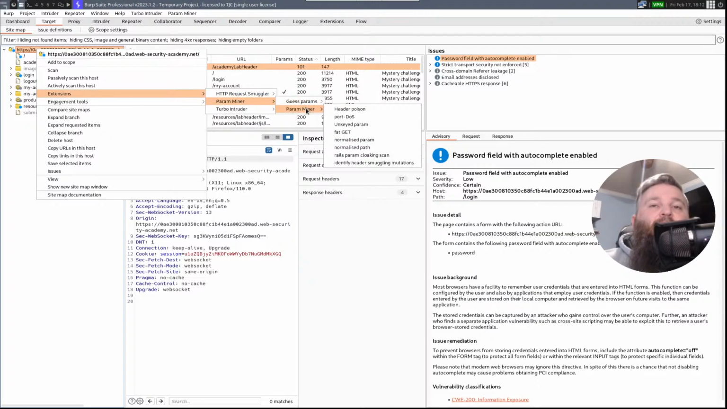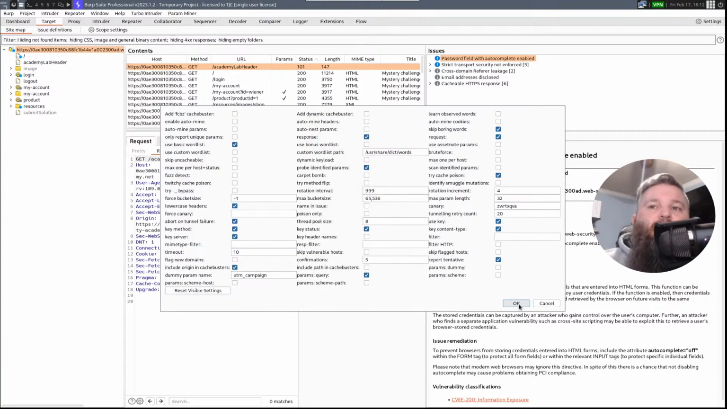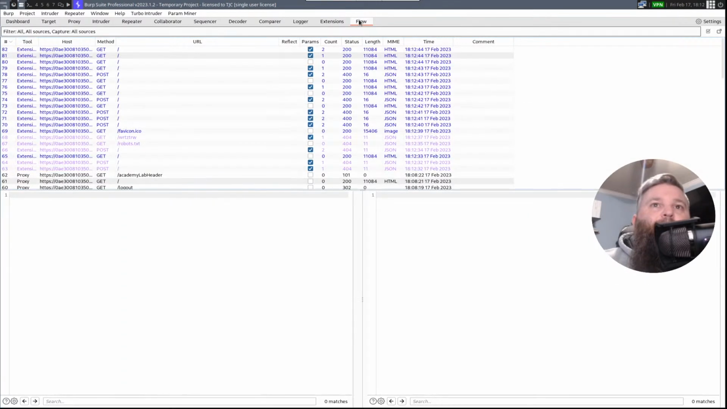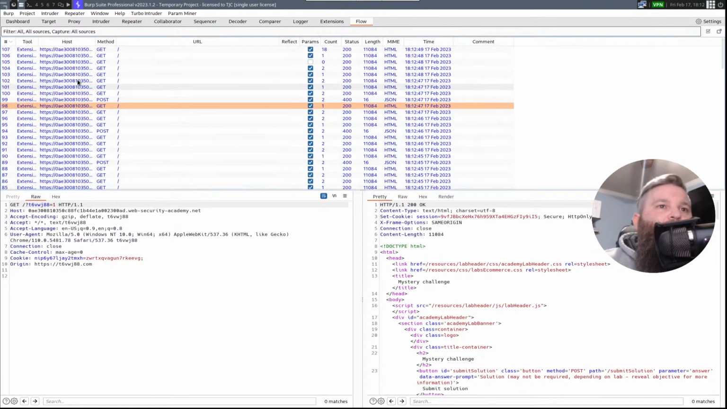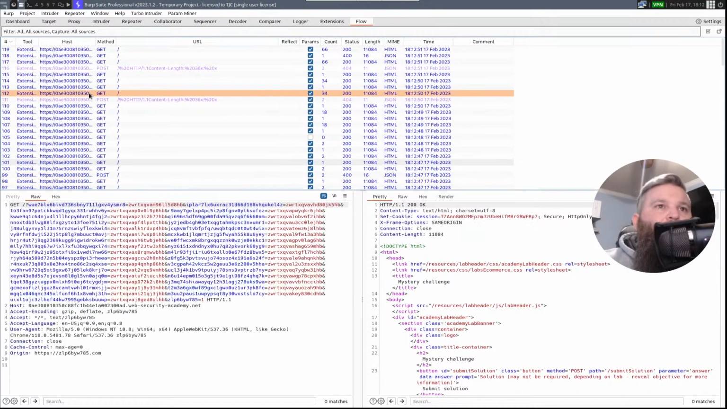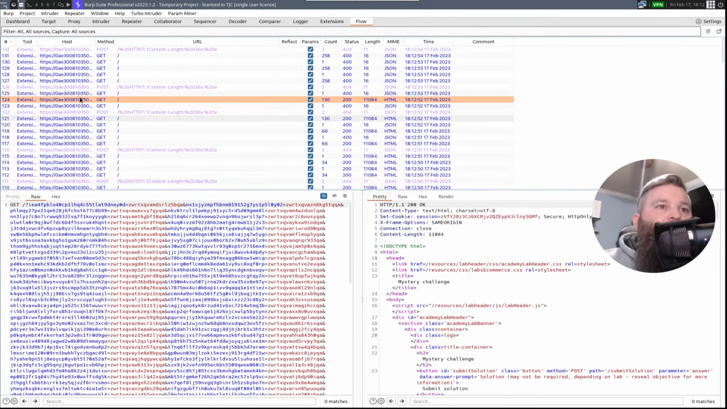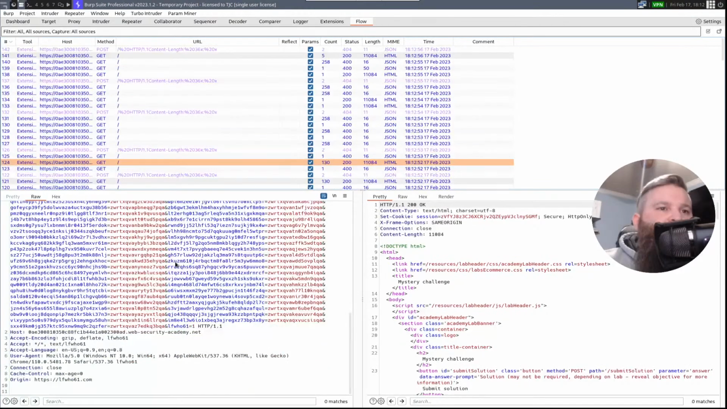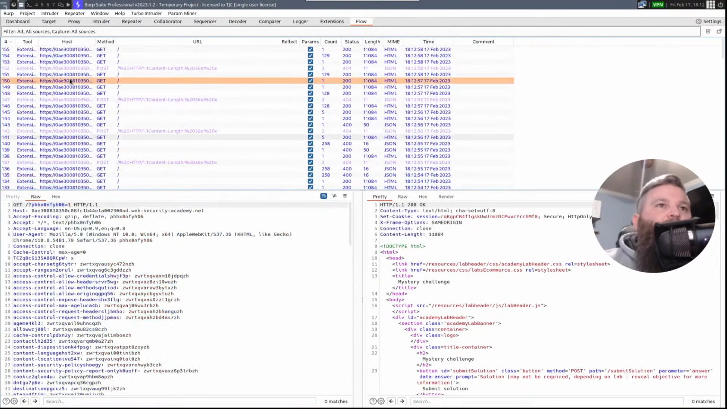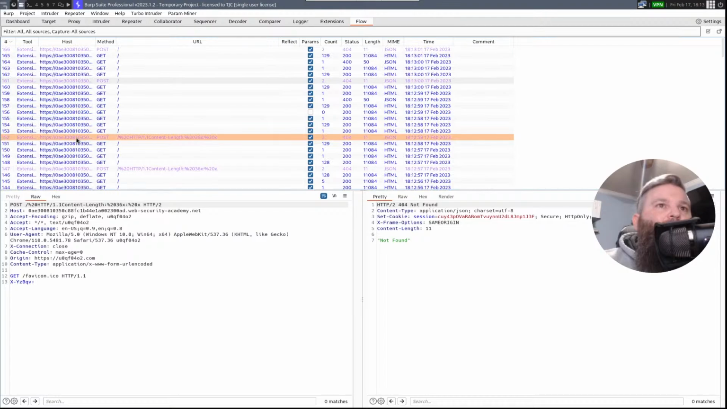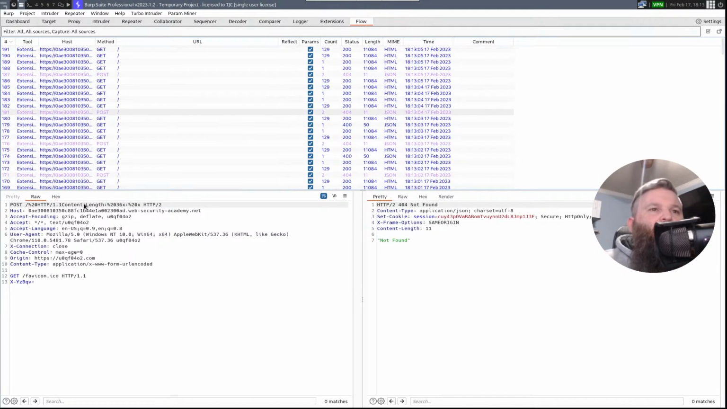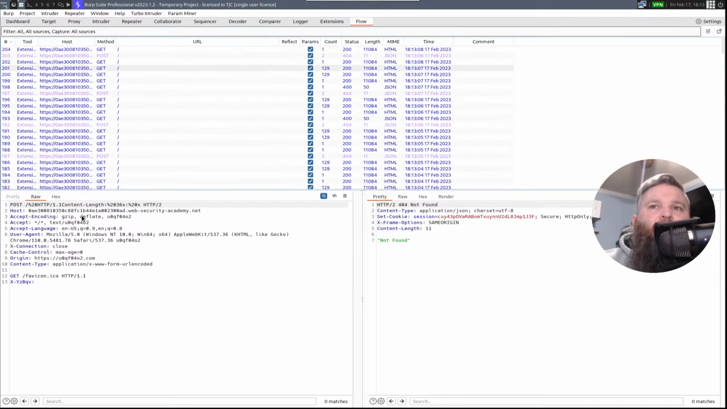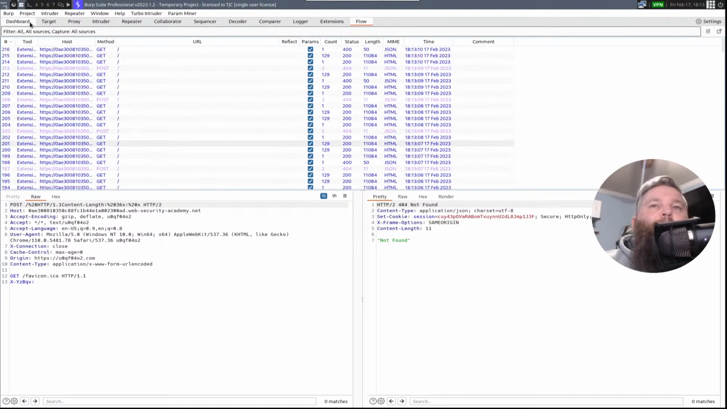Param miner. We'll guess params. We'll guess everything. That looks like it's working. So this is param miner request. That's definitely a param miner. Oh, is it? Yeah, it is. There are some. Oh, this looks like a... Could be a request smuggling one. Okay.